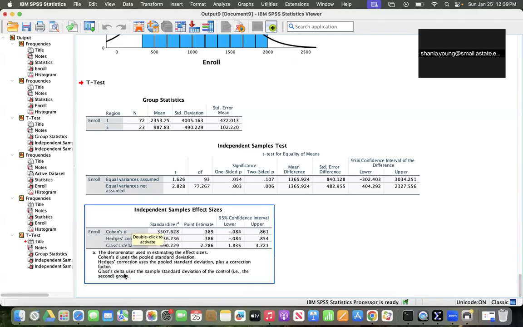And then when we go to our effect size, we look at the effect size Cohen's d, which is 0.39. And with that, this is a small to medium effect. So that means that the difference is meaningful but not large.